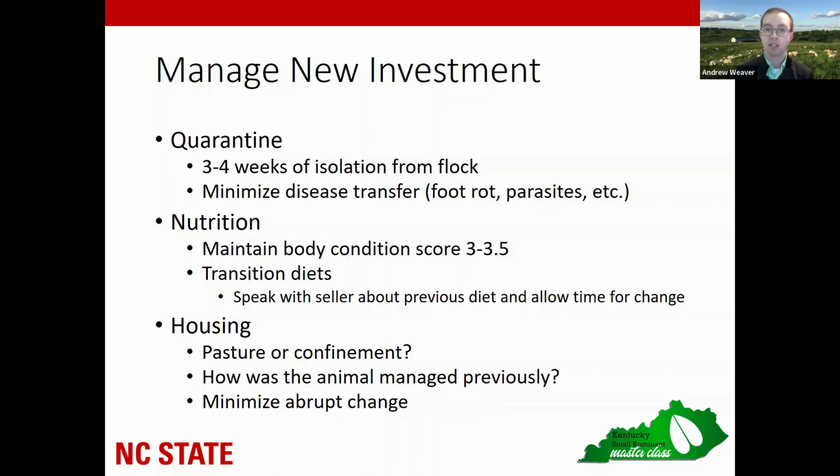In terms of nutrition, maintain that body condition score 3 to 3.5 on those males. As we approach that breeding season, those males, we want to shoot for around a 3.5 on that body condition score. We don't need obese individuals, but we certainly need individuals that have some condition on them so that they're ready to go out and breed ewes.